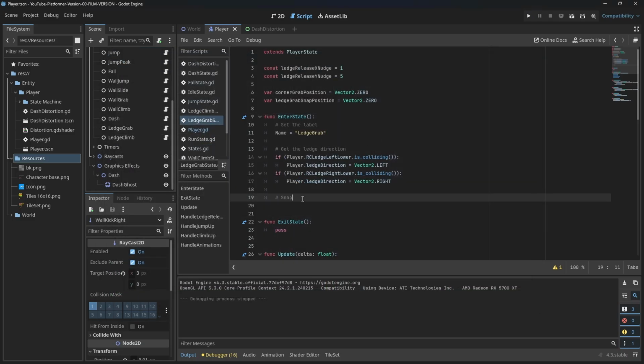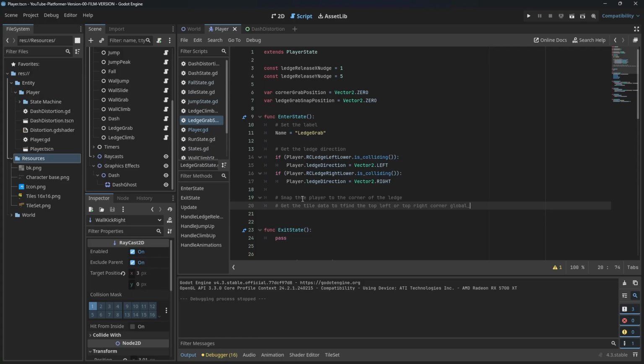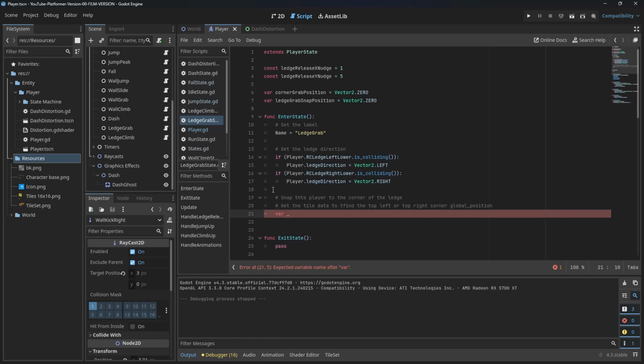So we're going to say snap the player to the corner of the ledge. And then as a second comment, we're going to say get the tile data to find the top left or top right corner global position. And we're going to set some temporary variables. If I set a temporary variable that's very local to a function, I often underscore it like that, and that comes from C# because that's usually what I like to program in. Okay, give me 1 sec to type this out, and then I will explain it.